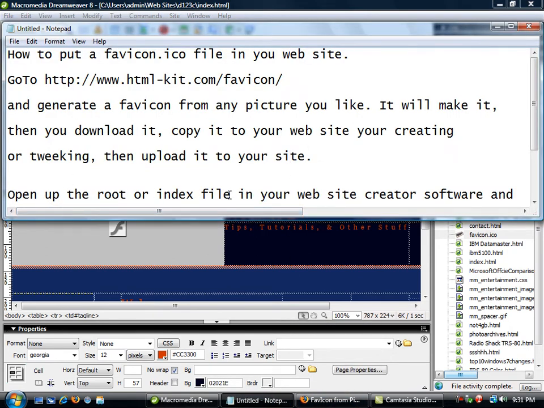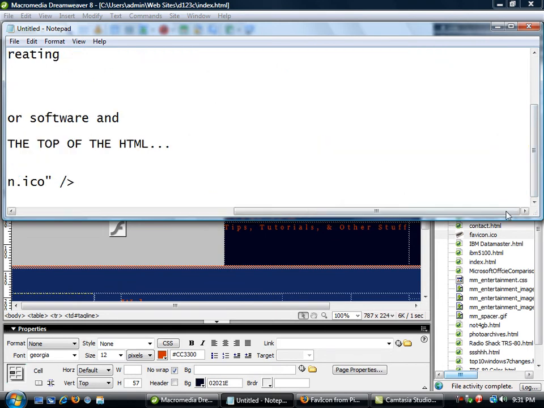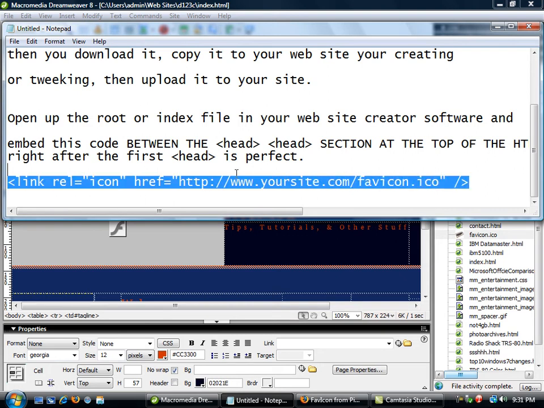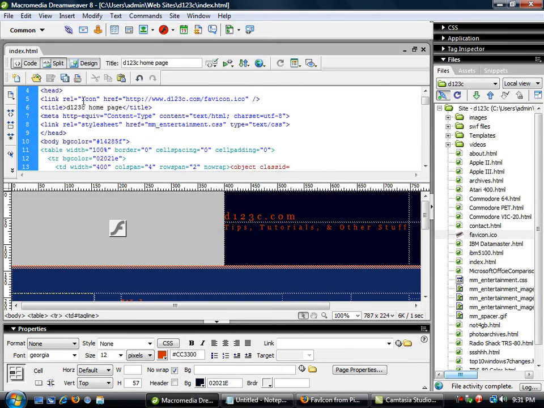Then you want to open the index file, the root file in your website, or whatever software you're using to create your web page, and you want to embed this code between the heads at the top of the HTML. Okay, it's got to be at the top of the HTML, right after the first head tag is good. It's perfect. This code right here. Now you'll note right here it says your site. That's your website.com or whatever .net, whatever you have. Okay, and I'm going to show you where that is.